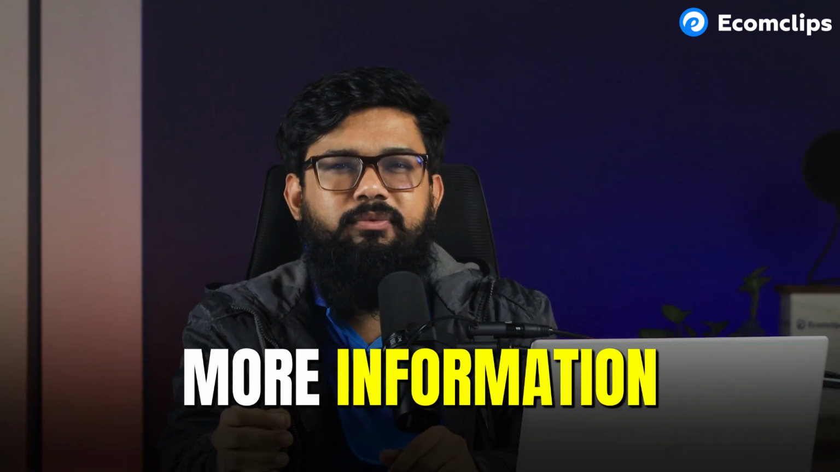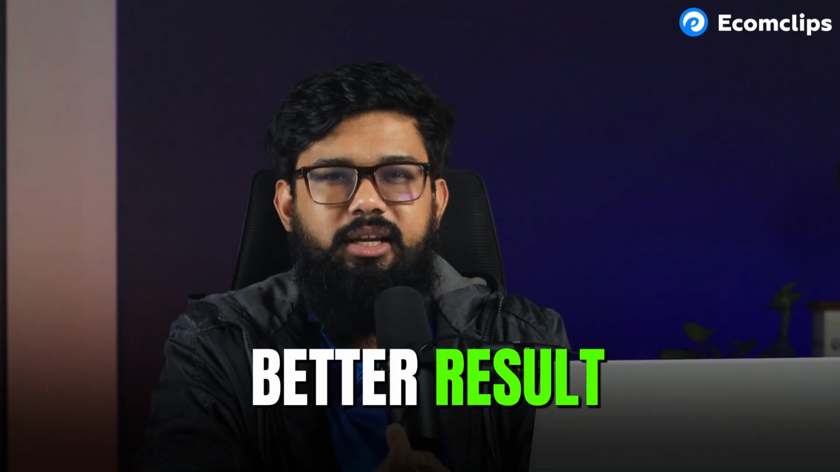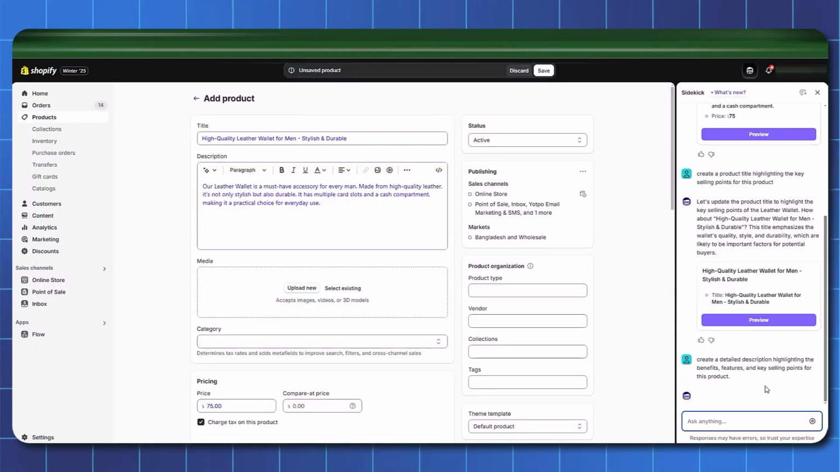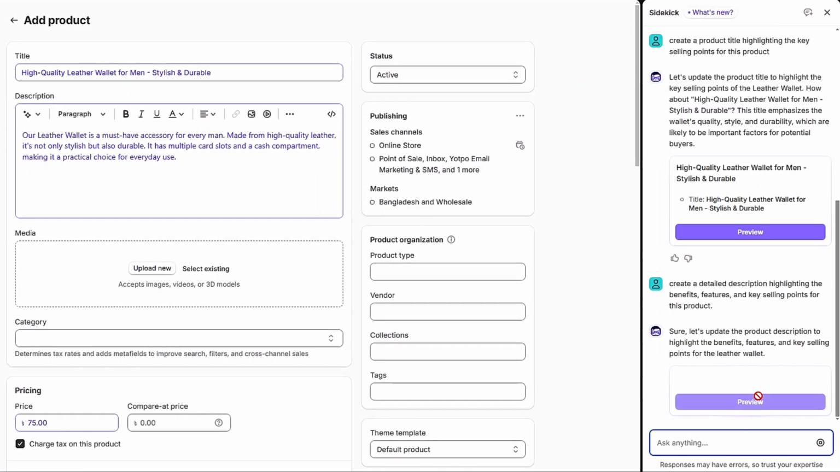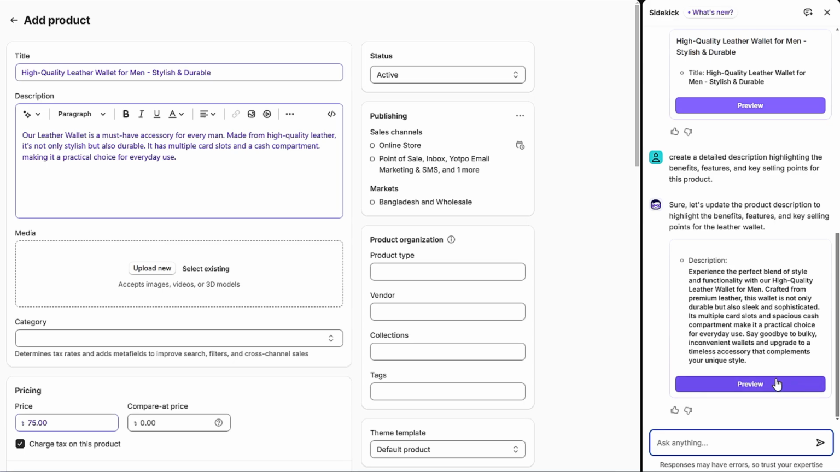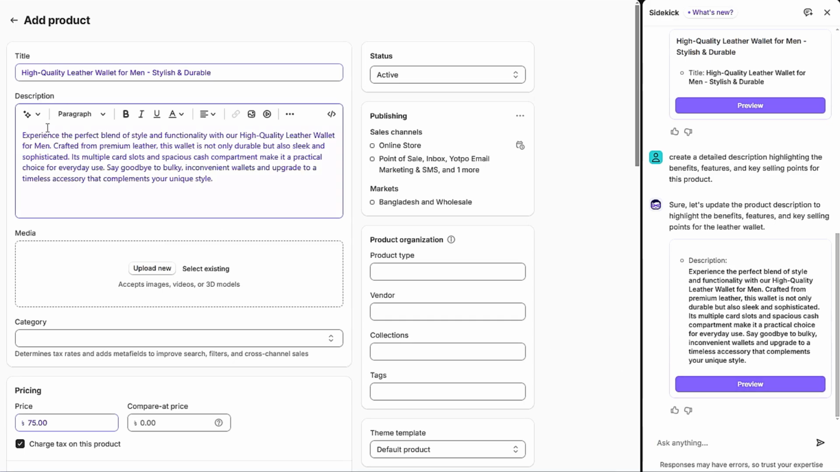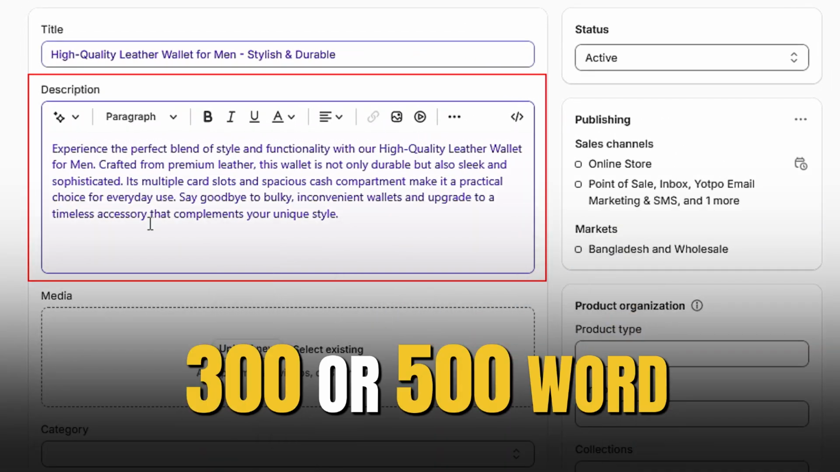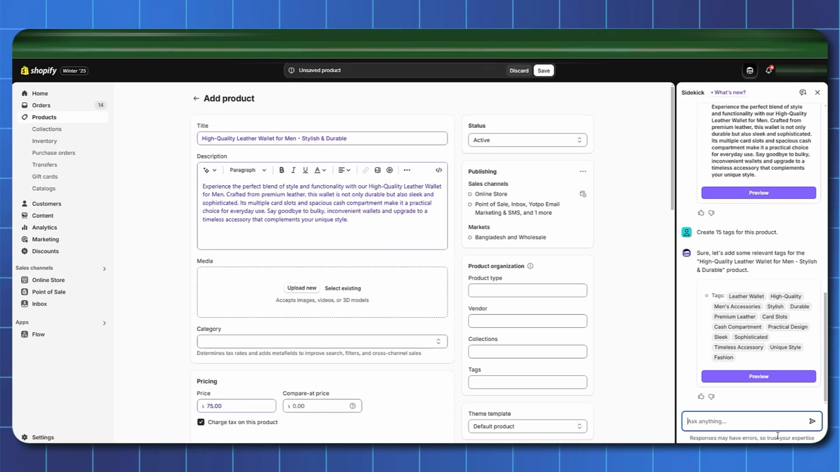Remember, most of the AI tools, including this one, depend on prompts. The more information you give to it, the better result it will generate. I guess if we could give more information, we would get a more detailed title. You can try it at home. Again, the description it gave is very short. To generate a long description, we would say something like create a description within 300 to 500 words. Now, let's create some tags.